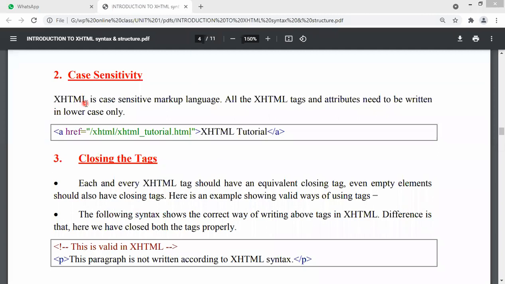See, XHTML is a case sensitive markup language. Case sensitive means you have to use only one case. You cannot use both upper as well as small case letters. You can use only lower case letters when it comes to XHTML. All the XHTML tags and attributes need to be written in lower case. It means we have to write all the XML markup tags in lower case.